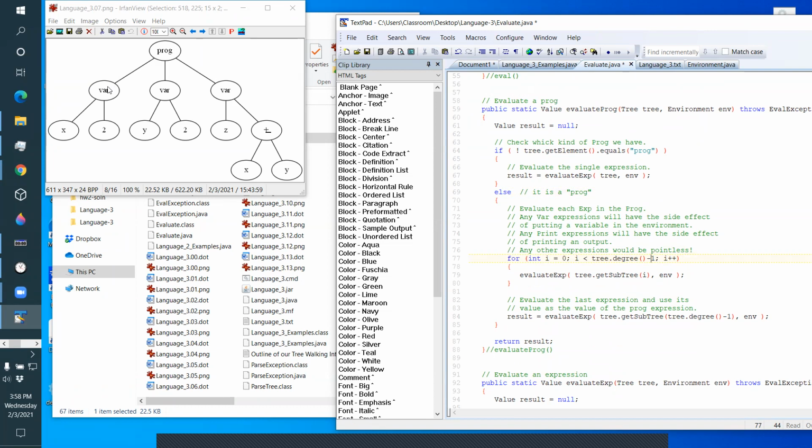This branch has a value and this branch has a value and this branch has a value. The return value of the program is the last branch. This value and this value are thrown away. So see, when you call the evaluate expression on these earlier branches, the return value is thrown away. There's no return. I don't capture the return value. On the last branch, I capture the return value because that's my result. Okay. So in this language, that expression's value is thrown away, that expression's value is thrown away, and that expression's value is the return value.